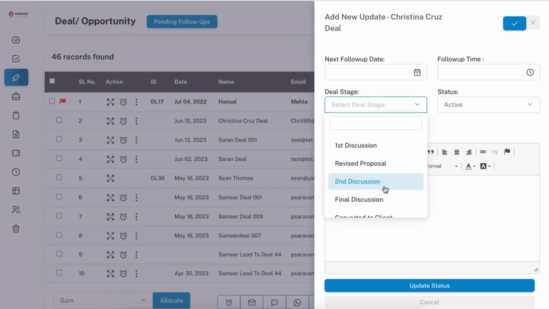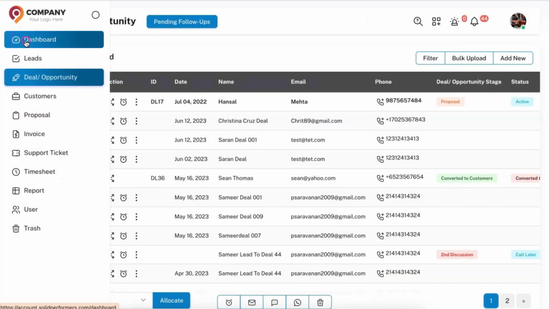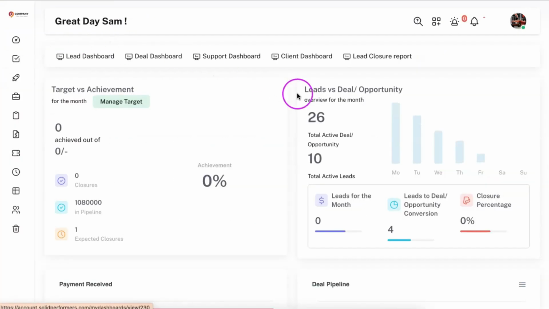So the deal pipeline in the dashboard is based on various factors in the deal, and I have explained and shown you how it works. I hope this gave you an idea of the deal pipeline with Solid Performers CRM.